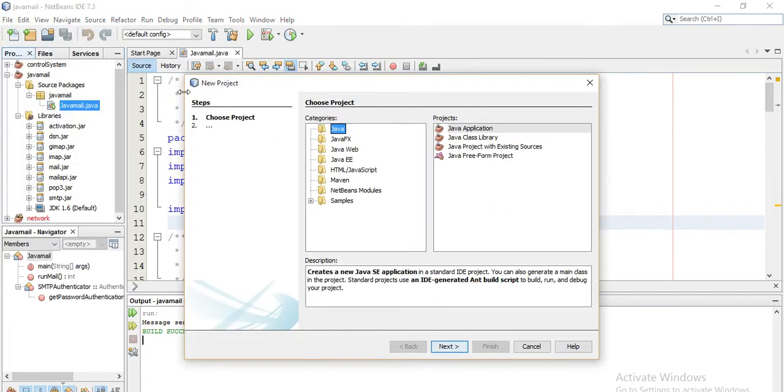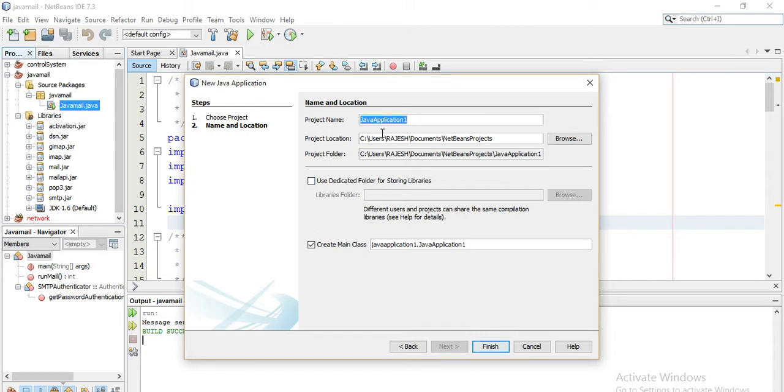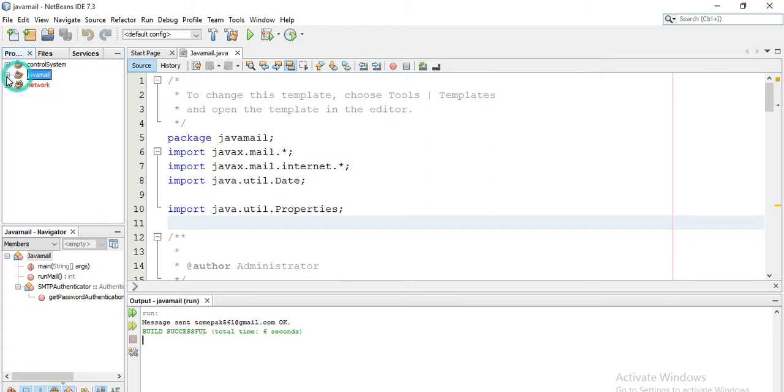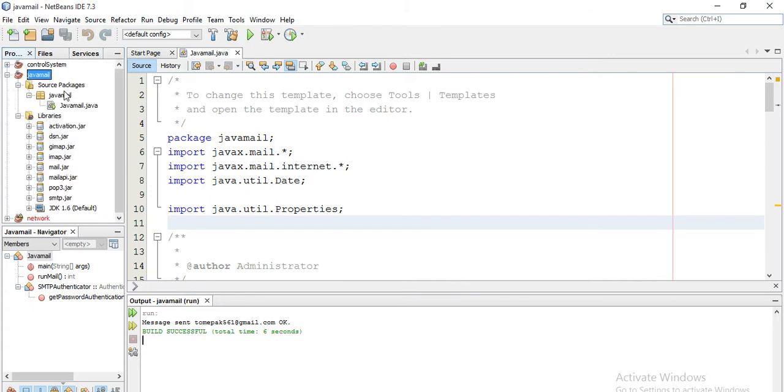Okay. And when we create a new project, select Java and Java application. Then next. Okay, then you need to give some name, give the path and save. Okay, and finish. I have already done it here, and I named it Java Mail program. And when you run this, you will get a program like this, and you need to check it.